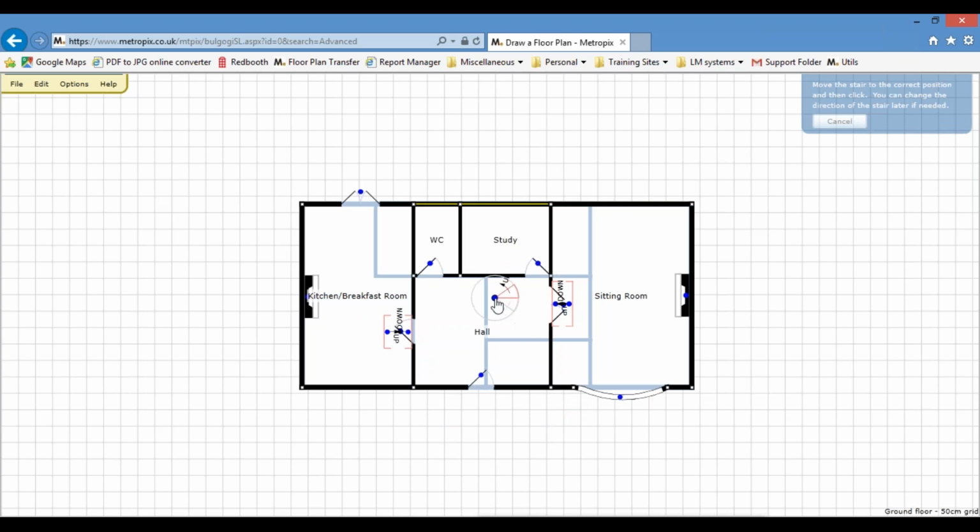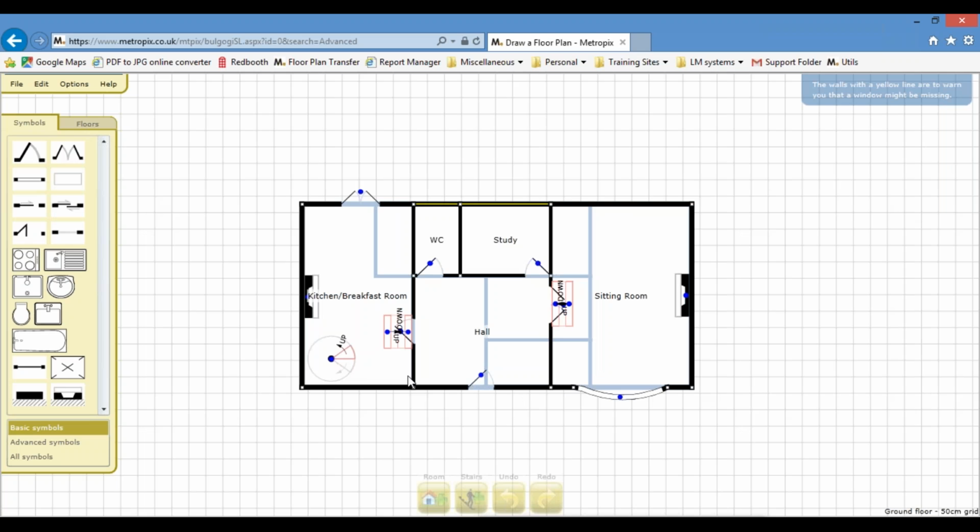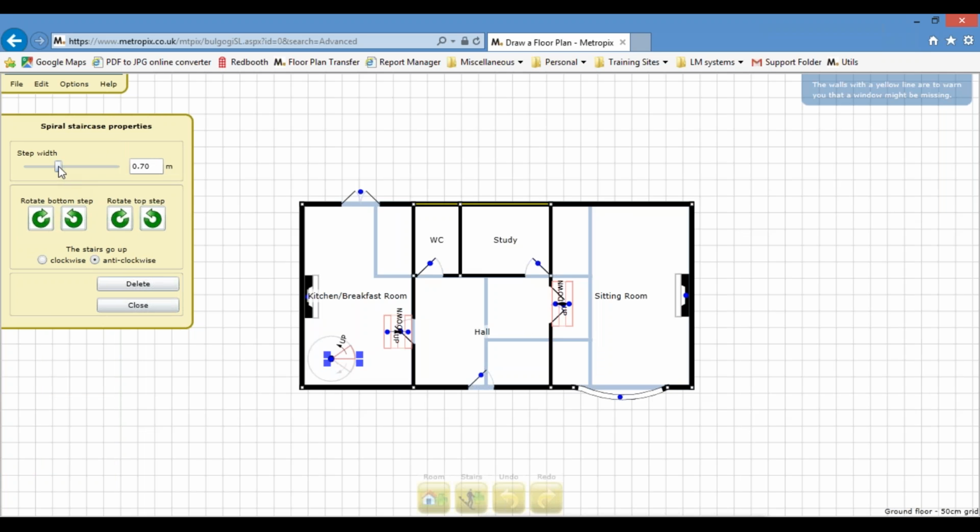And because it's in the same position on both floors, we don't need to go through each floor separately. We can pop it just there for the sake of this exercise. Left click the mouse, and that's set it. And so there's our spiral staircase. We can click on the blue button, and we can size it as we need to. We can make it bigger or smaller, whatever.